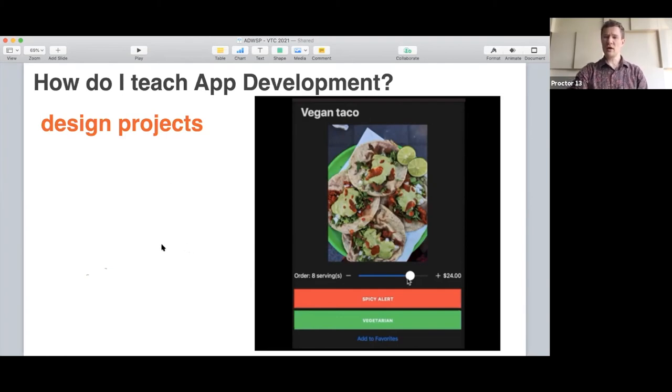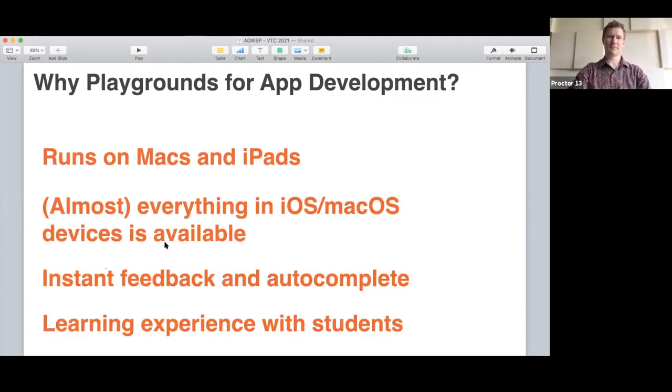So let me share why I use playgrounds for app development, and then we'll have a chance to open up for questions. I switched to playgrounds for app development specifically because it runs on Macs and iPads. I have students who prefer using the iPad whenever possible, and so it makes it really easy for those students to run playgrounds. Xcode doesn't run on an iPad. It runs only on Macs right now.